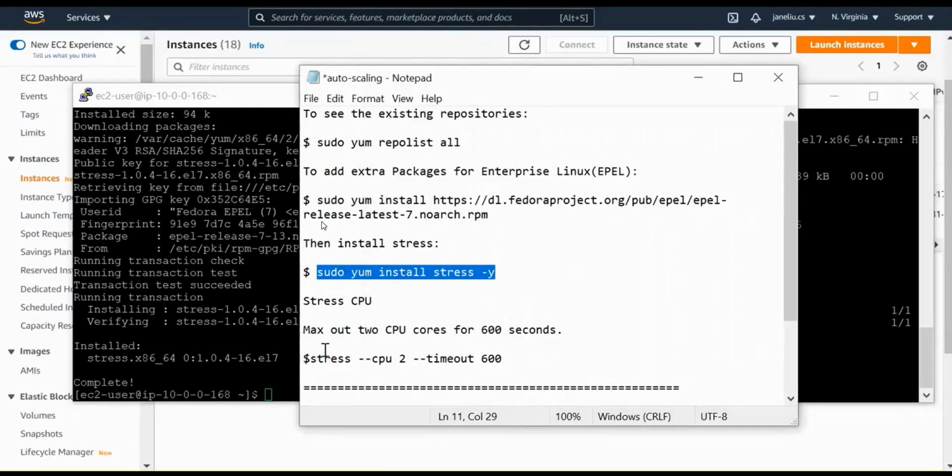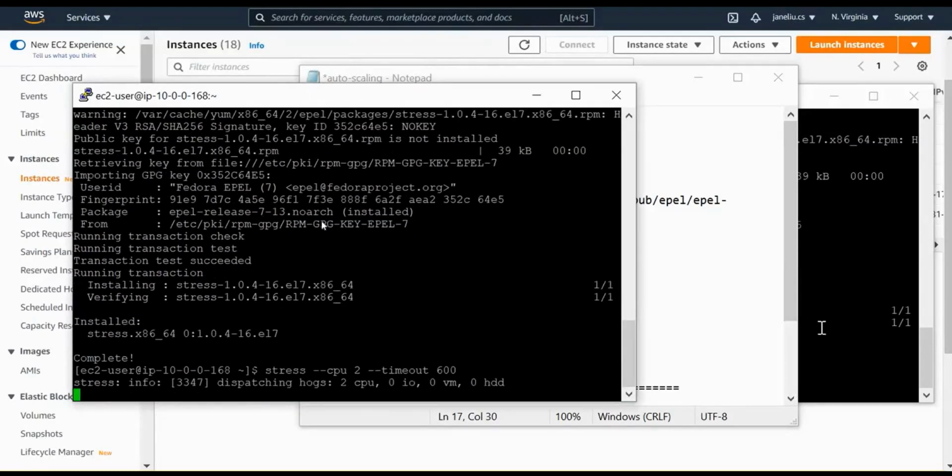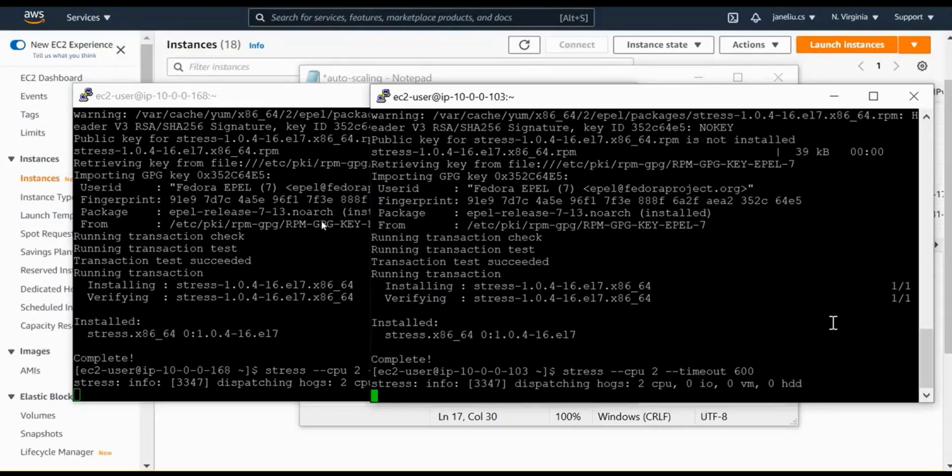Now we're going to use this command to stress the CPU, to max out 2 CPU cores for 600 seconds. So we use this one. We start this, and now let's look at our EC2 here.